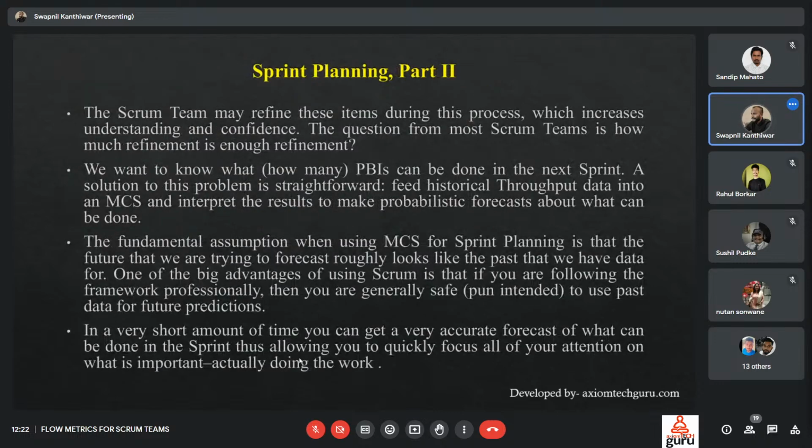So this is the sprint planning for part two. The Scrum team may refine this item during this process, which increases understanding and confidence. The question from most Scrum teams is how much refinement is enough refinement. We want to know what product backlog items can be done in the next sprint. A solution to this problem is straightforward.